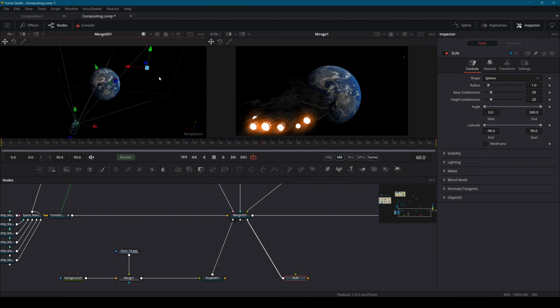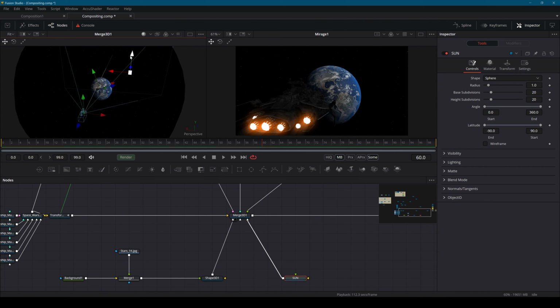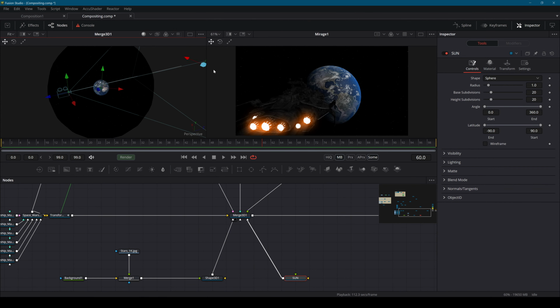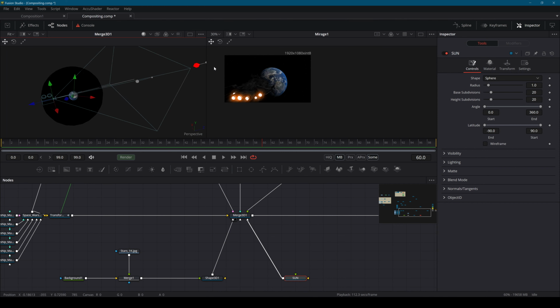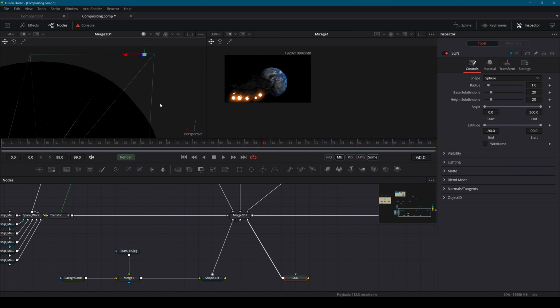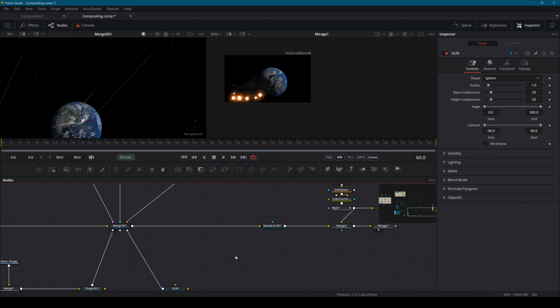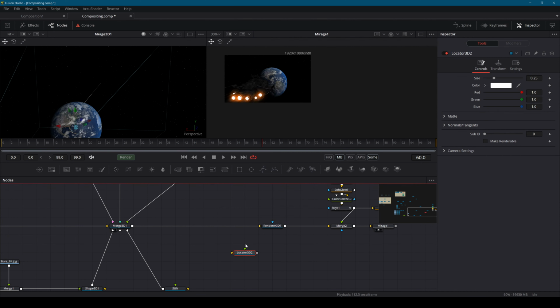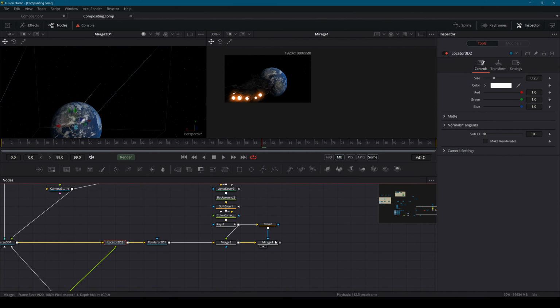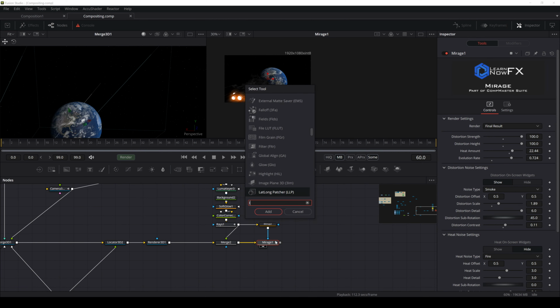Okay, but this is going to be the sun. So let's just move it off to the side here. And I guess we want that way, way far back. Now, none of this is going to be correct in astrology terms, but hey, who cares? So now I need another locator node. And I'll locate the sun. And then add in a lens flare.